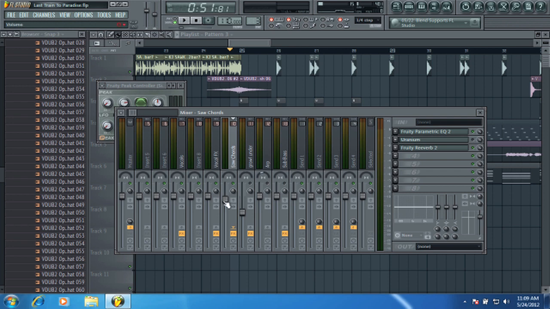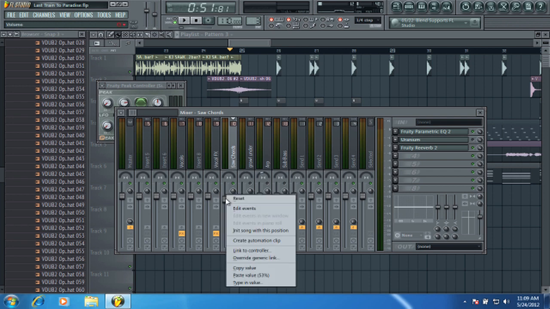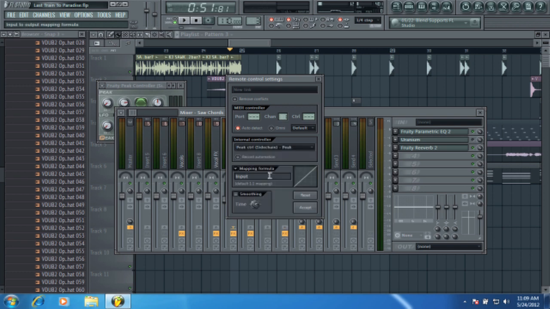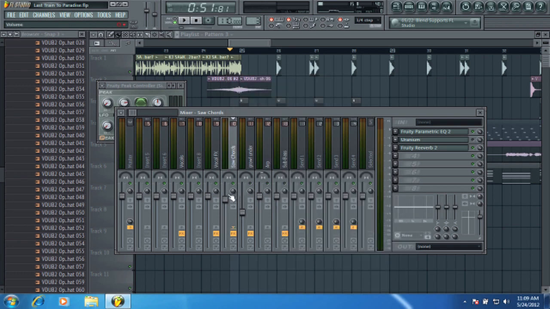This way is hazardous. You right click here and you click link to controller. Again, sidechain peak, set to invert. Now what's going to happen is that basically the peak controller is now automating this volume knob. So you've pretty much voided the use of using the main master volume knob on your insert. I don't like using this way of sidechaining. I used to, and now I hate it.